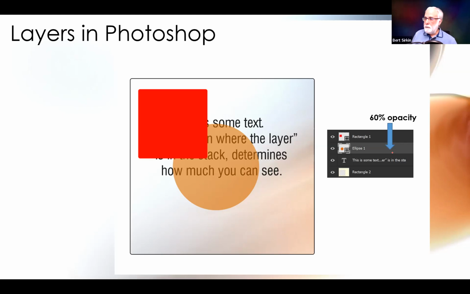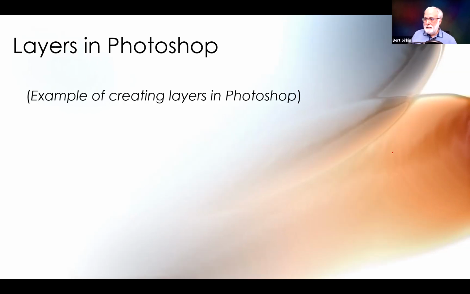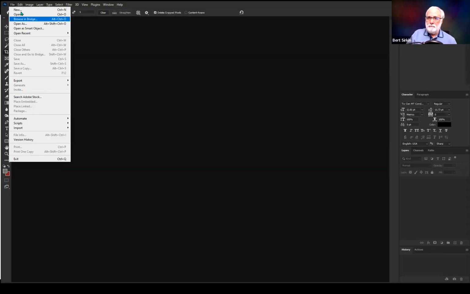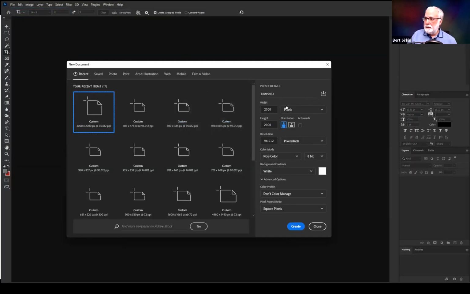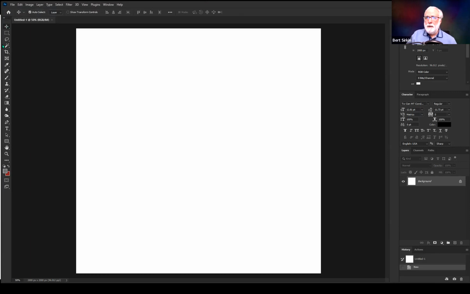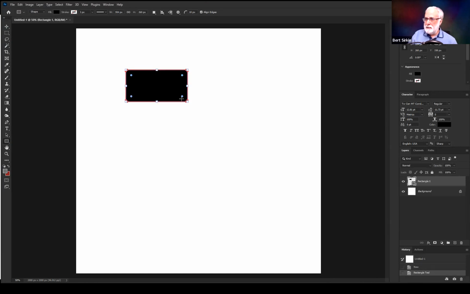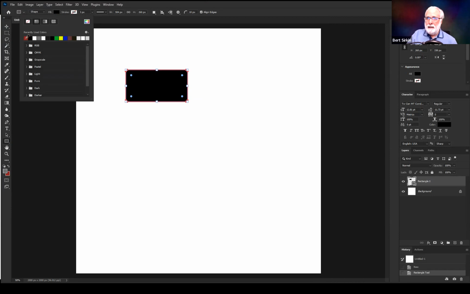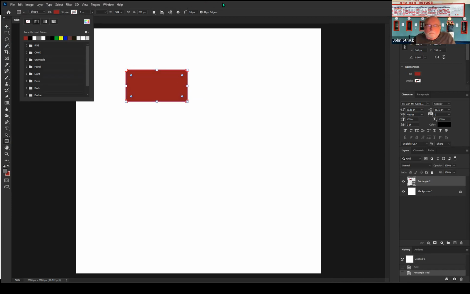So let me give you an example of creating layers in Photoshop. This will be a real simple example. Okay, so in Photoshop, I am going to create, we'll do this with objects rather than images because it's a little simpler. And we'll create a red rectangle.